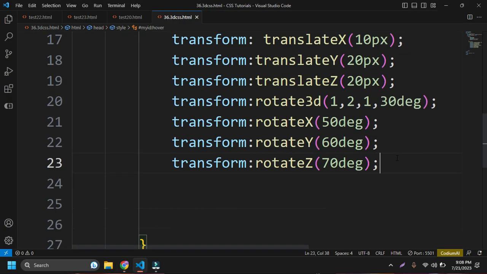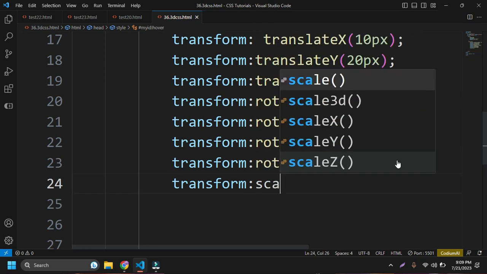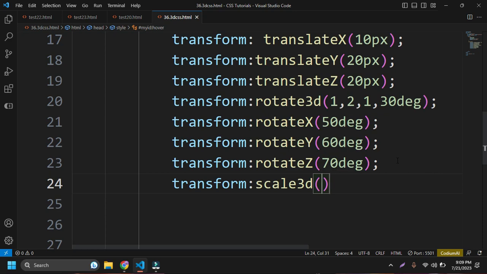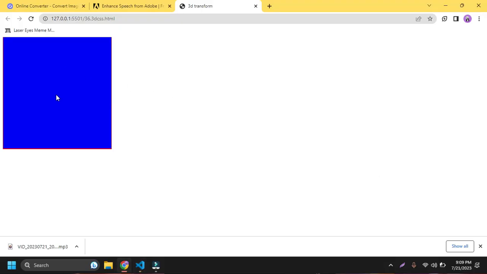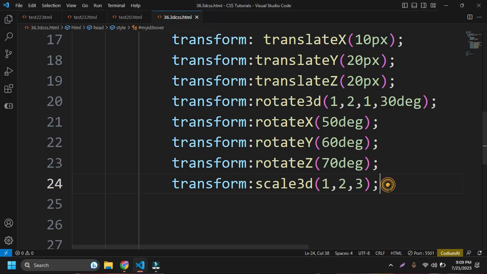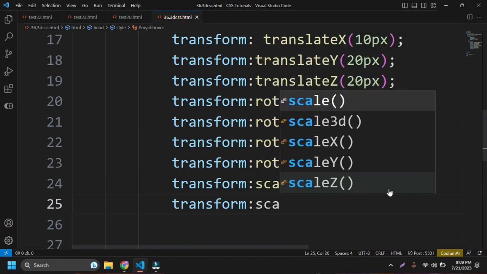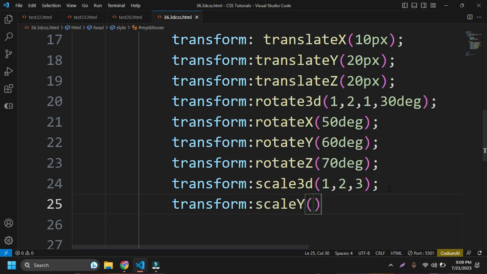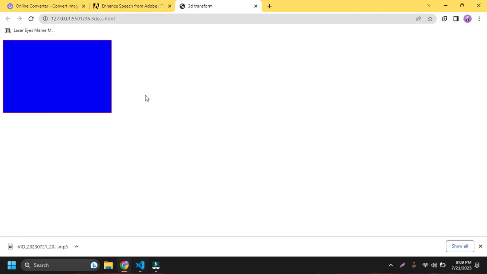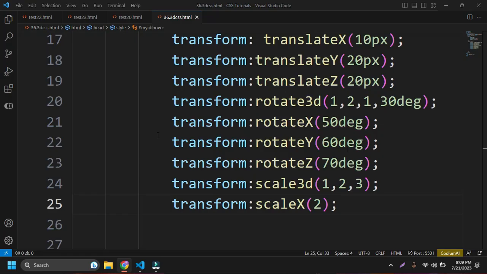After that, I can also write the scale function. First of all, transform and then scale3d, and we can provide the three values, like 1, 2, and 3, or whatever value we want. If I hover here, now the size is increased. Also, you can provide the x-axis, y-axis, and z-axis values yourself, like scaleX. If I want to increase the width by 2 times, I can write it here, and if I hover, now the width is increased by 2 times.